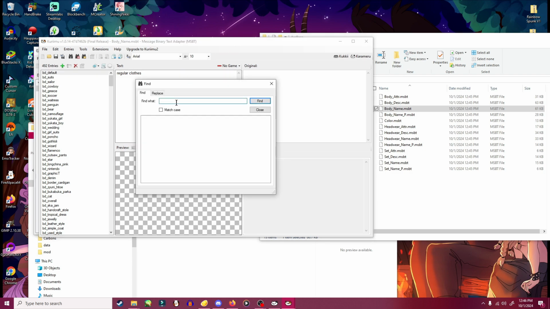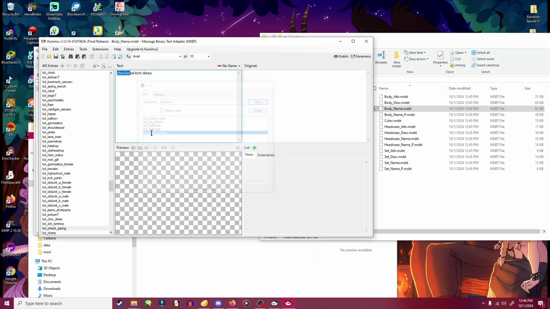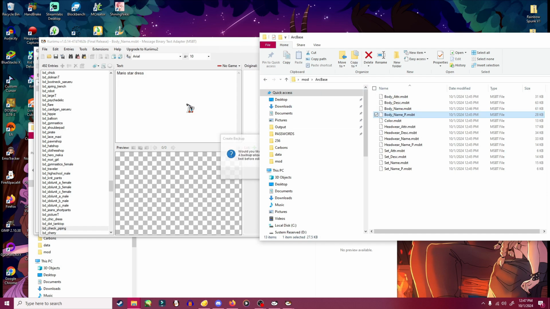And remember, for me, I'm replacing the checkered dress. You don't have to replace the checkered dress in your mod, but so far we have been replacing that. So I'm going to look for checker, and I remember from the documentation that it is called check piping, so it would be this one here. Checkered trim dress. I'm going to call mine the Mario Star dress, because that's what the design was. Once you type whatever you want to call it in, just press Control S, and then we're going to drag and drop in body name P.